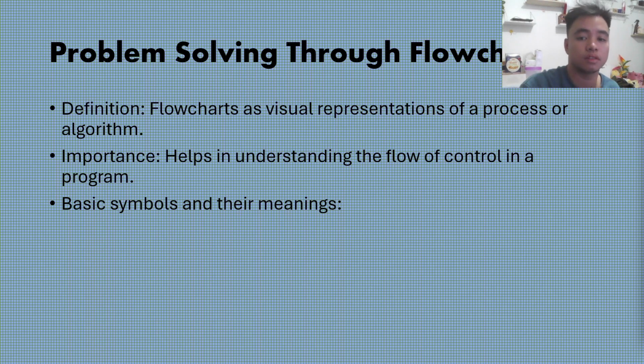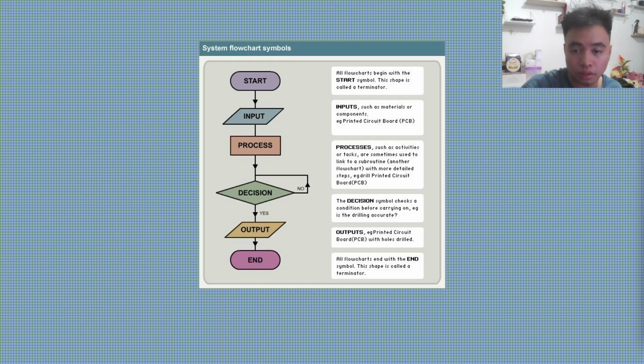Imagine flowcharts as roadmaps that guide our journey in solving a problem. They visually represent the flow of control in a program, making complex algorithms easier to understand. Here are some of the basic symbols. The start and end symbols mark the beginning and end of our process. The process symbol represents computational steps. The decision symbol is our decision-making point, branching based on true or false outcomes.